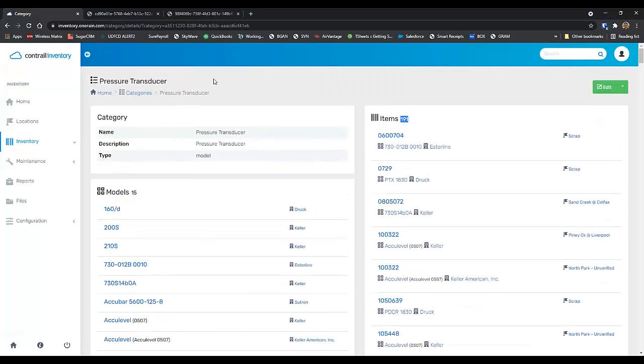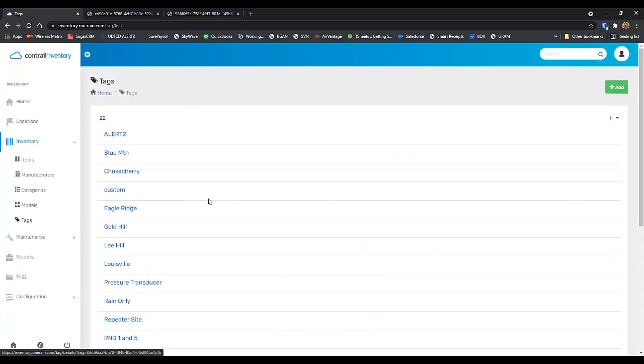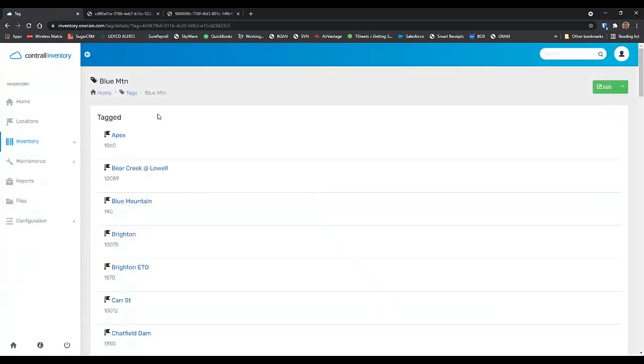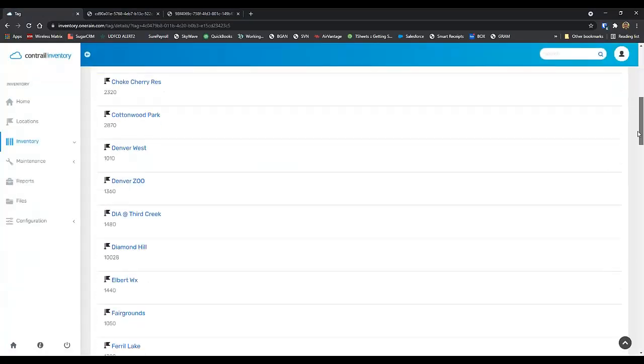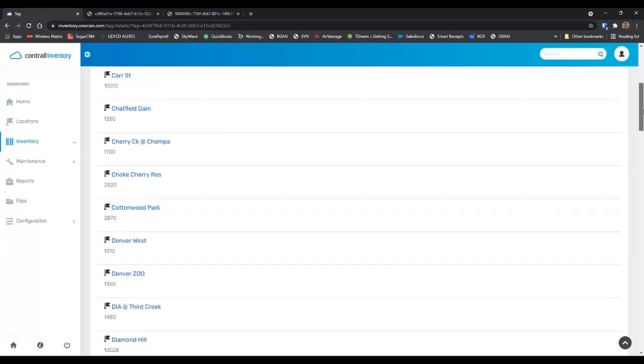All right. Lastly, on the inventory side, let's discuss tags. Tags are just an easy way to filter or sort in a way that the software doesn't allow. Multiple things can be tagged, maybe location, model, inventory items, anything of that nature. In this instance, I know for this customer that Blue Mountain is a repeater. I can click that tag and I know all the locations that go through that repeater.